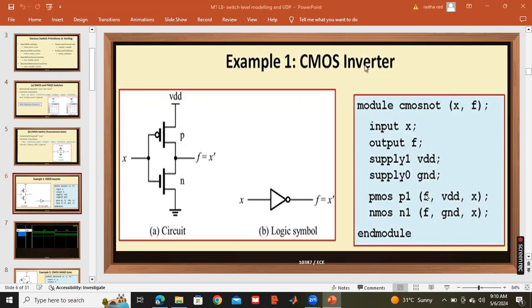And we are writing the output. You see here, both of them contribute to the output F. For the PMOS, inputs are X and VDD. For the NMOS, inputs are X and ground. So we are giving for PMOS X comma VDD and for NMOS ground comma X. So this is the switch level modeling. PMOS and NMOS act as switches. We are using this type of Verilog coding to implement the 2x1 multiplexer.